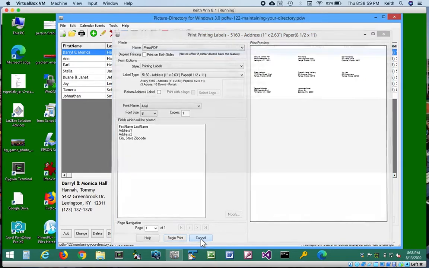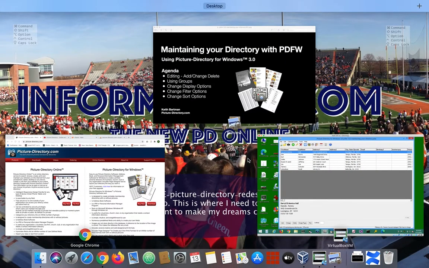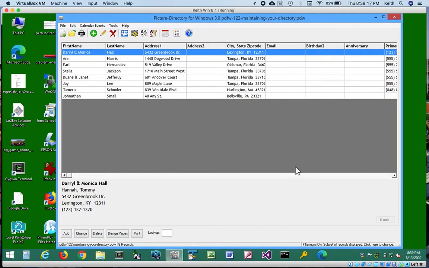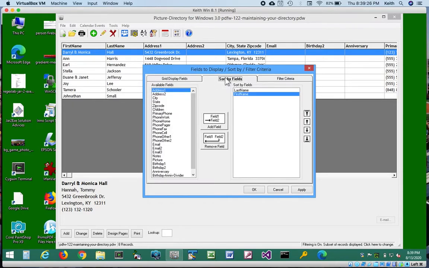Okay, let's exit out of here. Alright, so we talked about groups, we talked about filtering, and we have not yet talked about sorting. So that is all that we have left to talk about. So let's go back and change this. Let's uncheck the filter and let's sort by fields. Okay, right now it's sorting by last name and first name. Let's say that we wanted to sort by city, and we don't want to sort by last name anymore or first name.